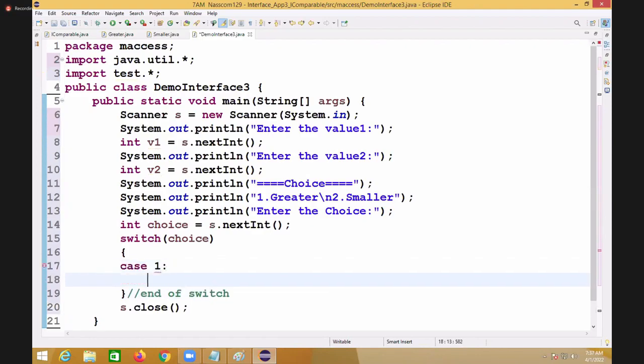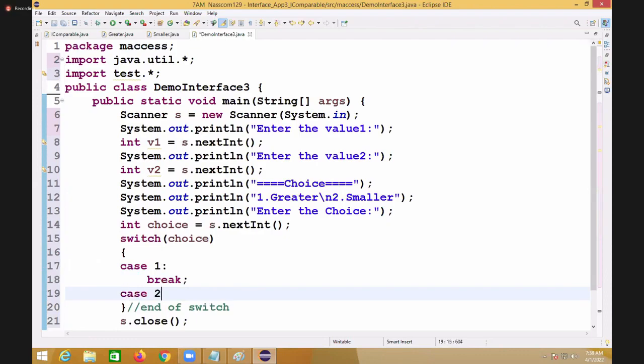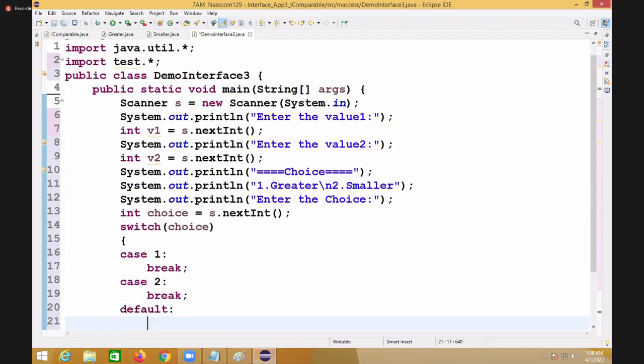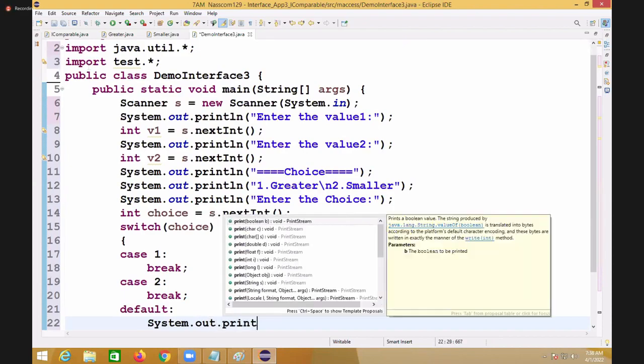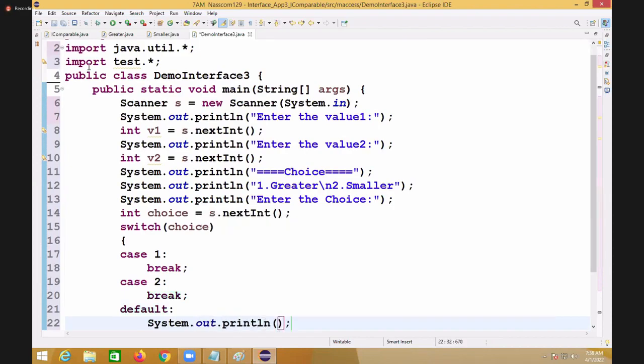Now case 1, break. Case 2, break. So default is invalid choice. Invalid choice.